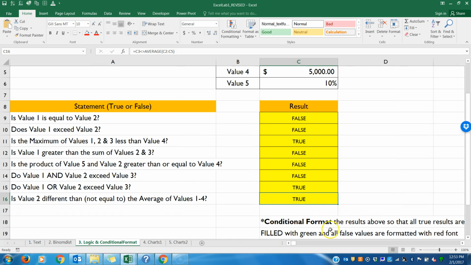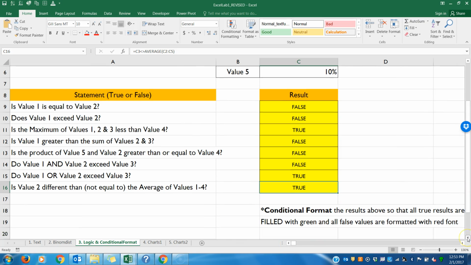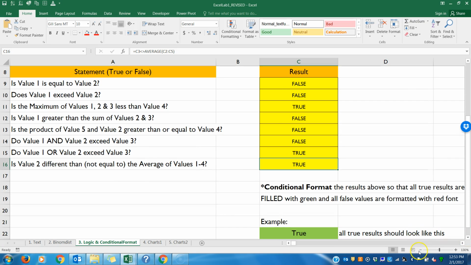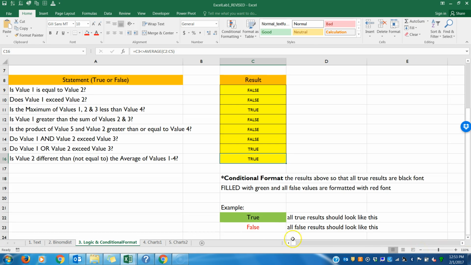I want to show you a quick conditional format. What I'd like you to do is format these so that all the words true are highlighted in green and all the words false don't have highlighting but have red text. Let's select all of our results.